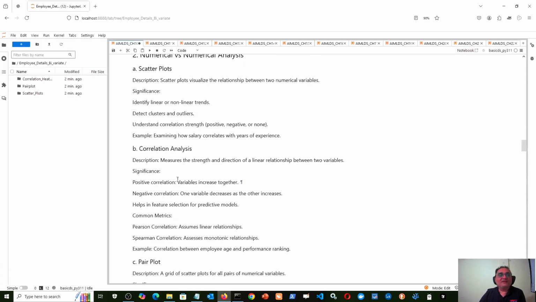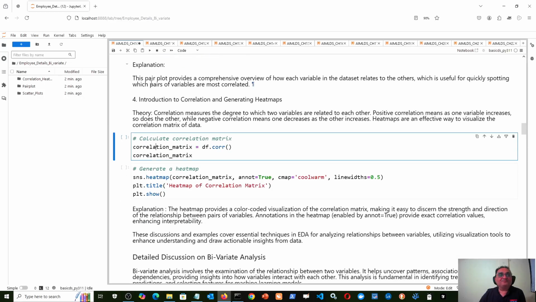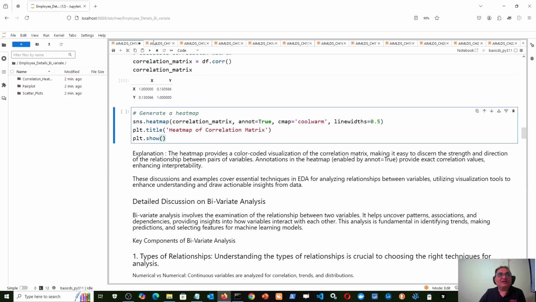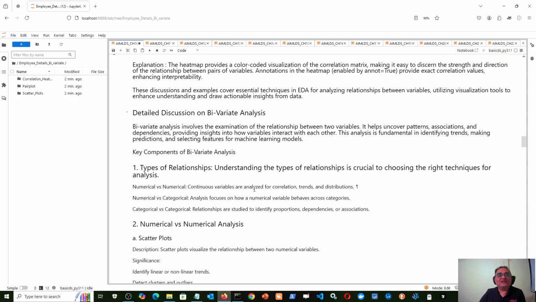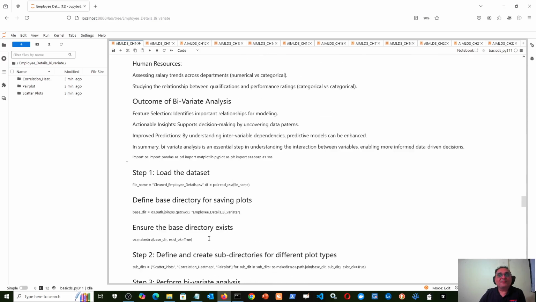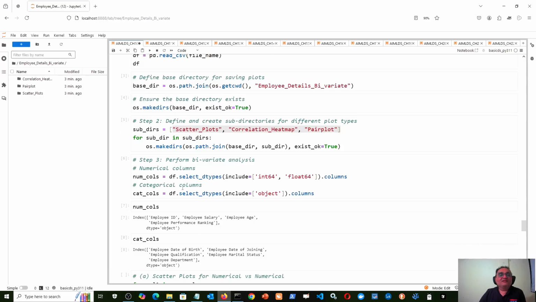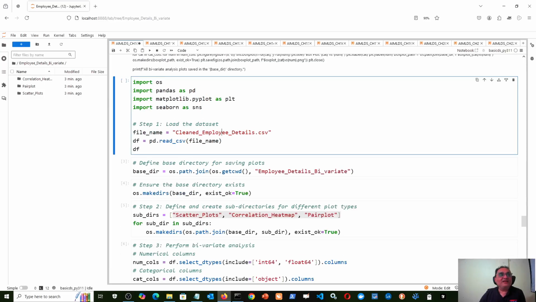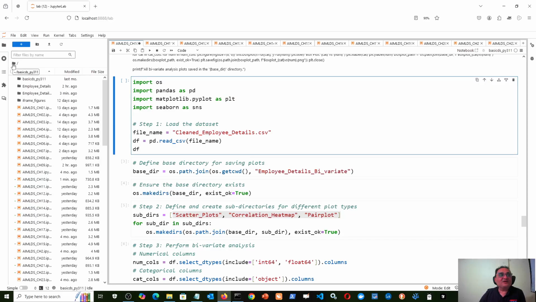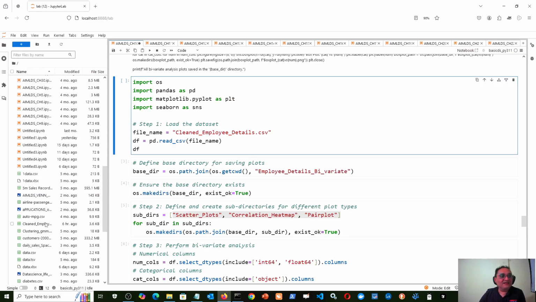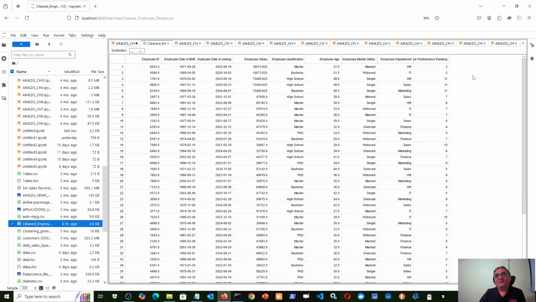Also, we had plotted a correlation matrix and heat map. This was our correlation matrix, and this was our heat map for only two variables, x and y. Now we want to do the same thing for multiple variables of this data frame, cleaned employee details.csv. If I open that, you will see it has several columns and 50 or so rows.